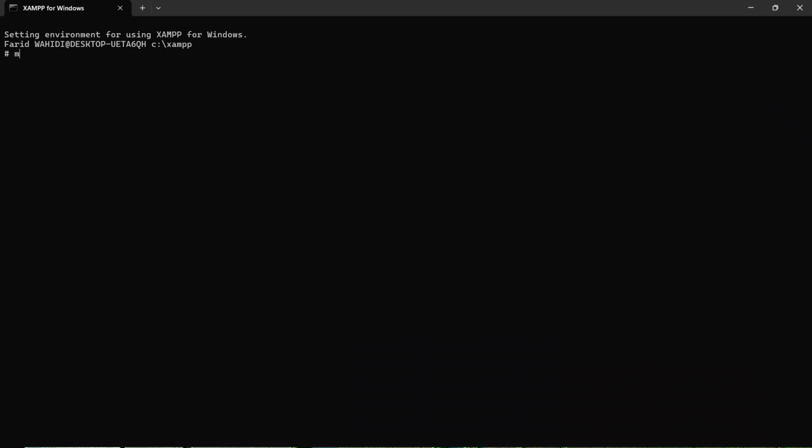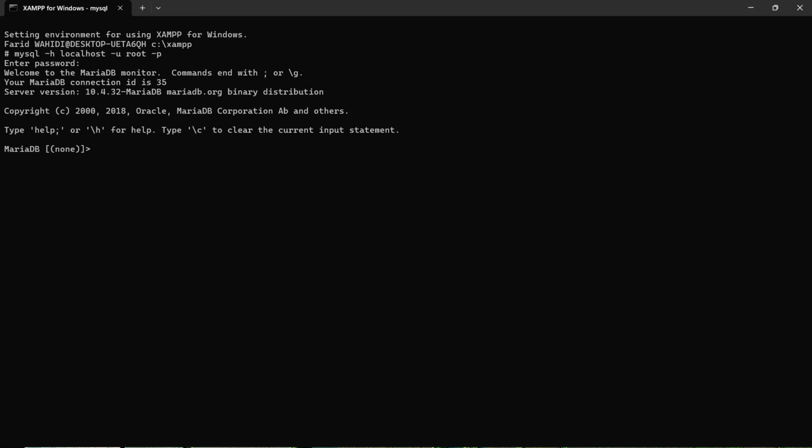Let's see it. mysql -h localhost -u root -p. Okay, use my example database. Now we are inside our example database and I want to delete this example database. How can you delete it?